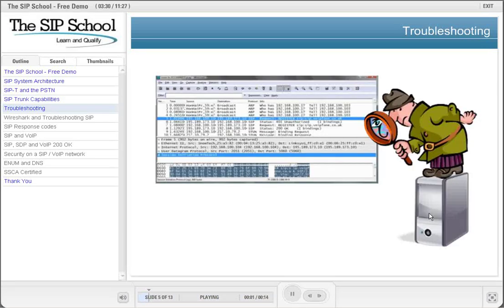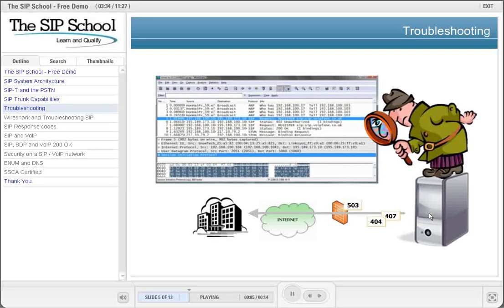Of course, things can go wrong, and the troubleshooting module in this course is designed to get you set up with SIP accounts and SIP devices and show you how to use tools such as Wireshark to help you find problems in your configuration.